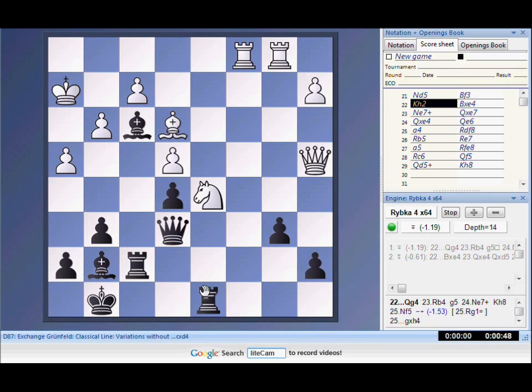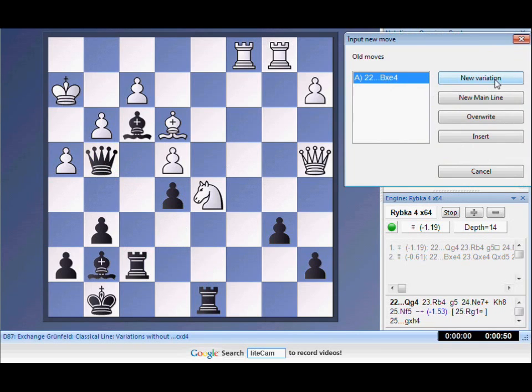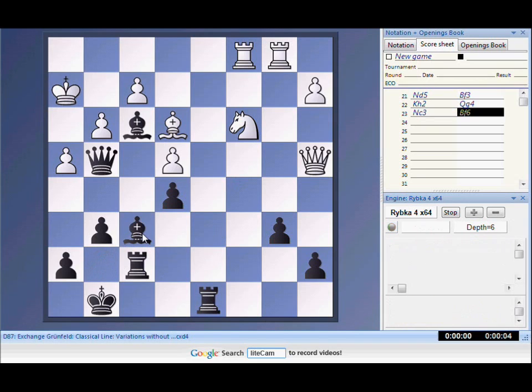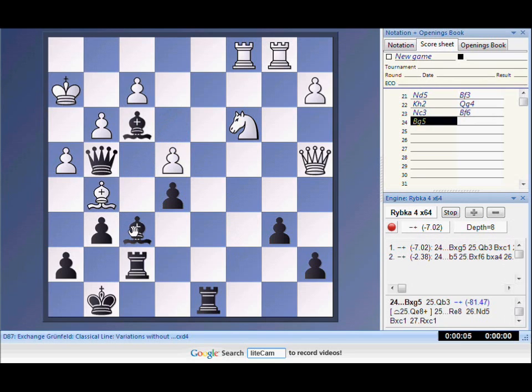So maybe, let's just look at it. Okay, bishop f6. Oh, that's a good move. So bishop f6, threatening bishop takes h4, and then queen g2 mate. So that's pretty tough. And then looks like bishop g5. I guess that will just.